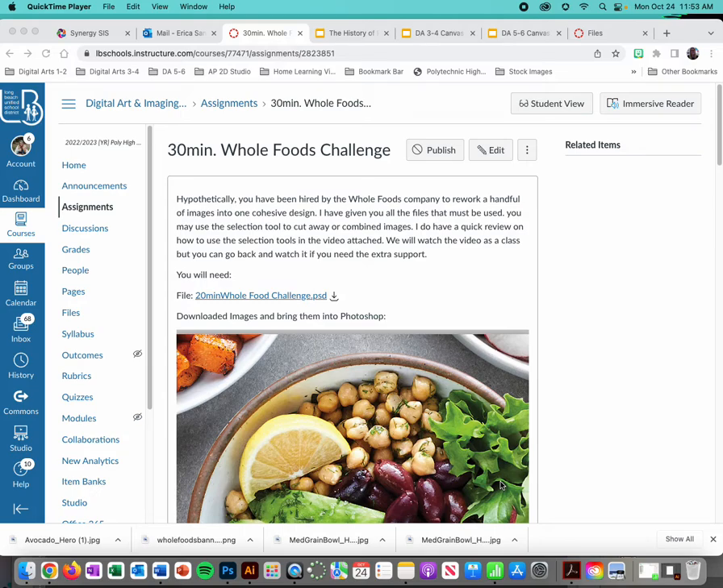30-minute Whole Foods challenge. You are going to be given the logo and additional images, and in Photoshop, using your selection tools and also filling in some background colors, I want you to recreate an advertisement that they could use online. So these images actually came from a Whole Foods ad, but they're all different. They're all broken apart. I want you to try to find a way to get them to come together.